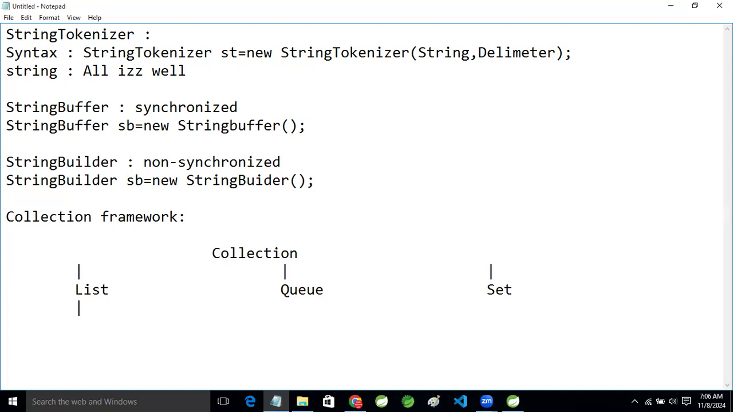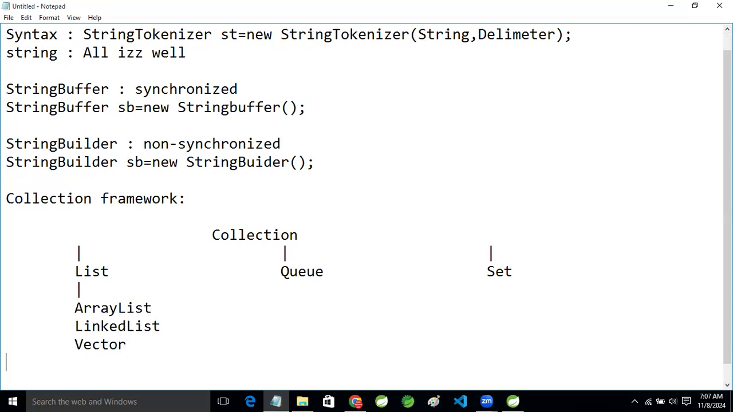So for this purpose, we need implemented classes. Here the implemented classes of List are ArrayList, LinkedList, Vector, Stack. These are the implemented classes of List, and for Queue, PriorityQueue.